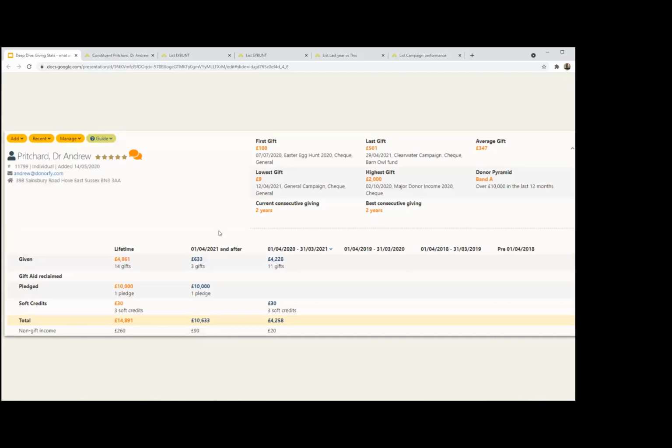So first of all, where are these giving stats and how do we work them out? So you find them on the constituent page, and at the top right, you're shown a summary, and there's an arrow which you can then use to expand to see a whole load more giving stats.